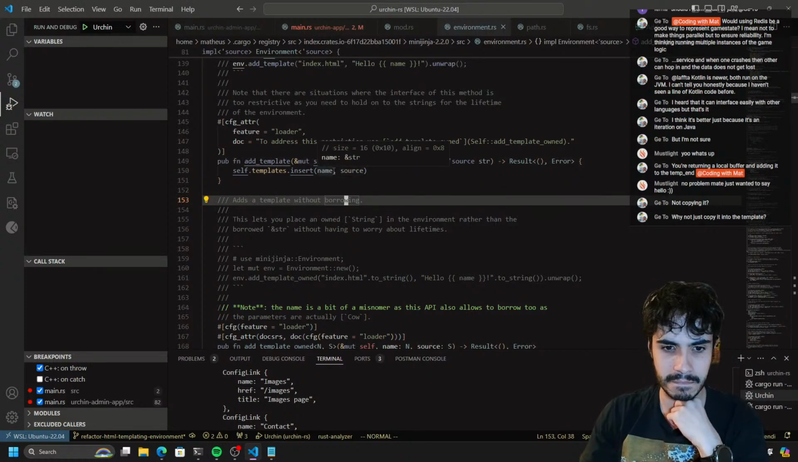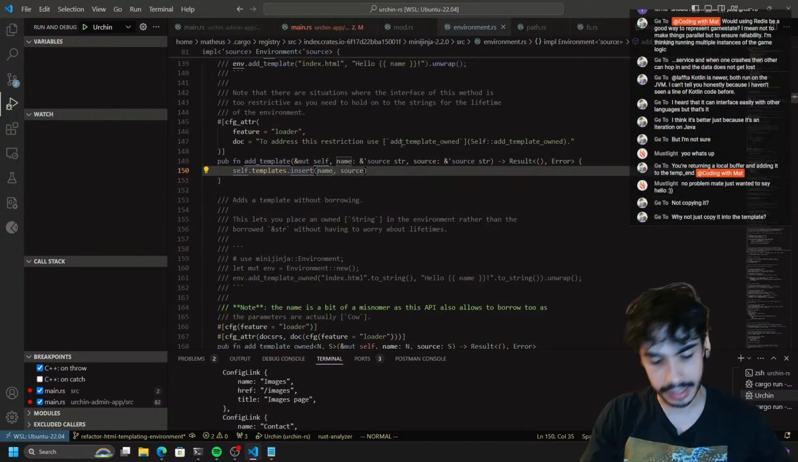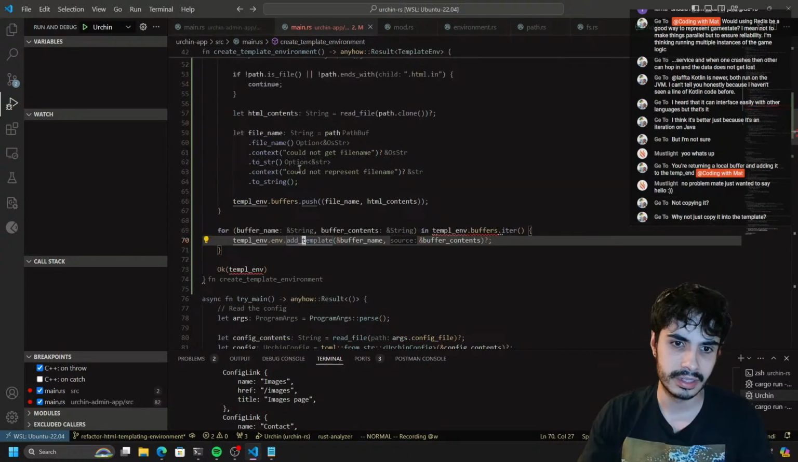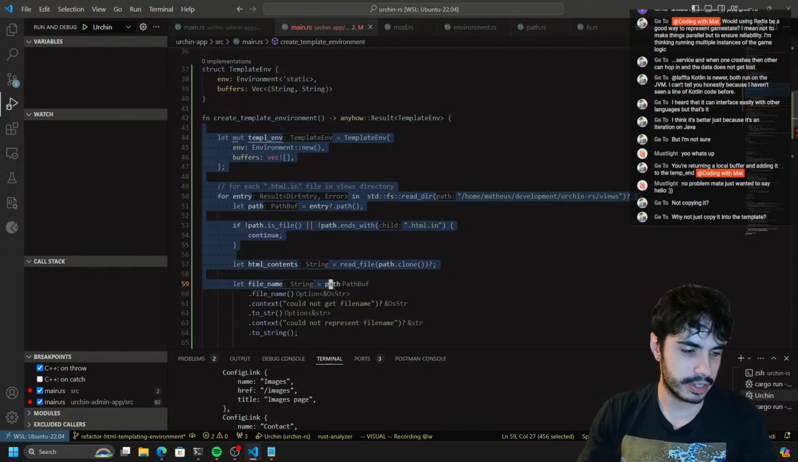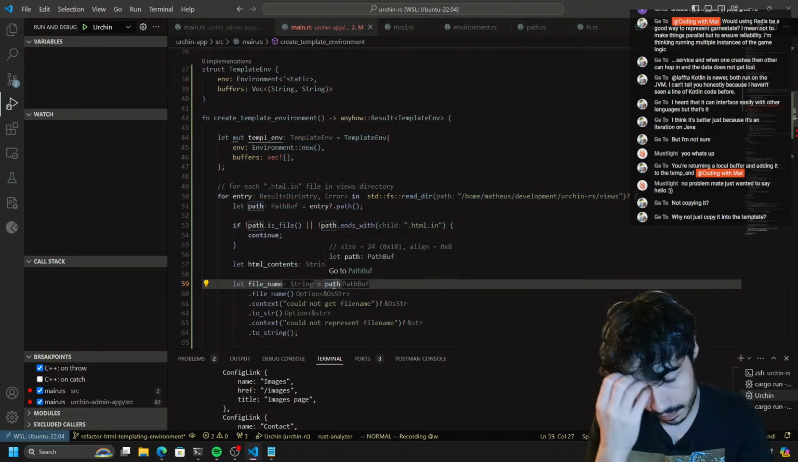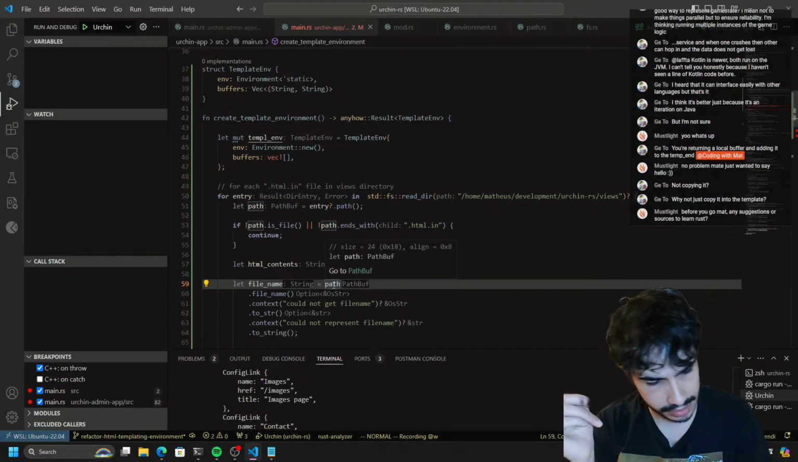But yeah, that's the problem. That's the problem. I will figure this out though. This is just some Rust that I have to.